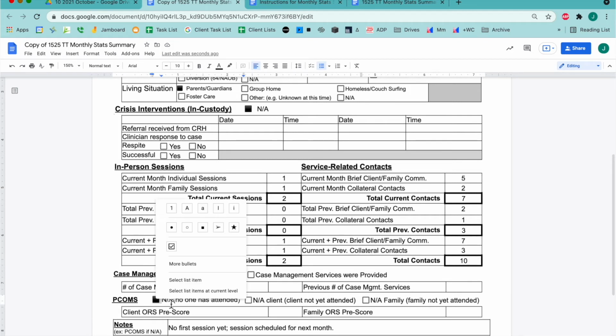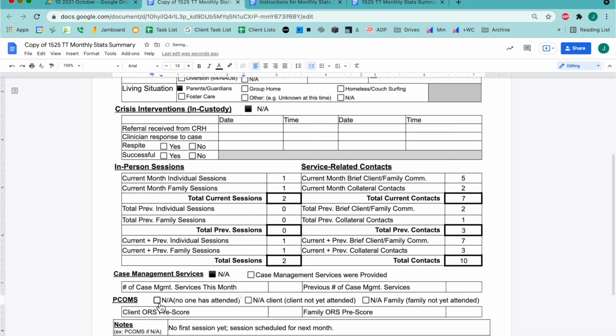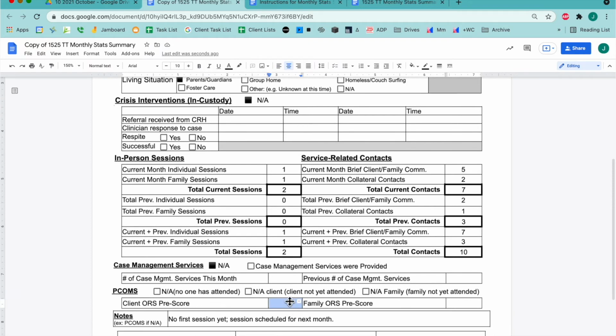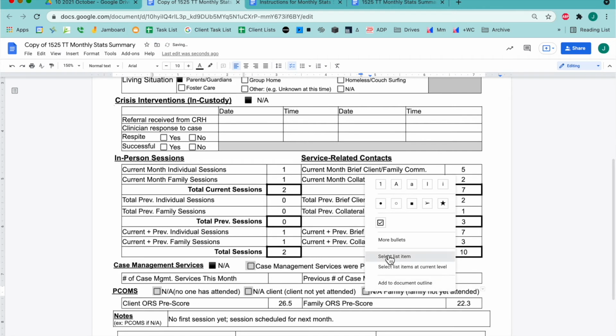PCOMs. So let's say this is back to a checkbox. And maybe their pre-score for the ORS is a 26.5. And for the family, they gave them a 22.3. So I would put that score there. Maybe I had a session with the client, but the family didn't come. Then that would mean I wouldn't have a family session here. But if the family didn't come, then I would need to check this box.